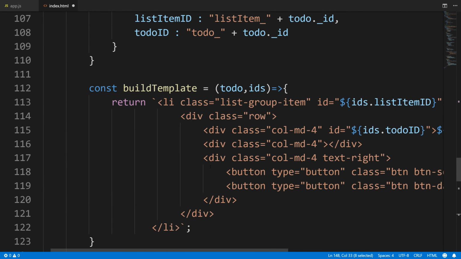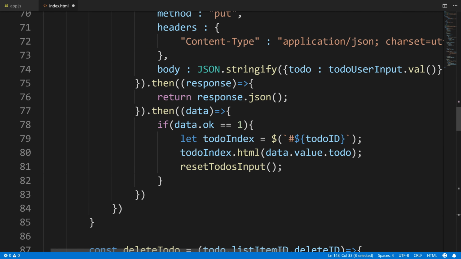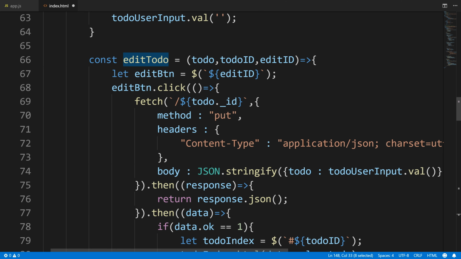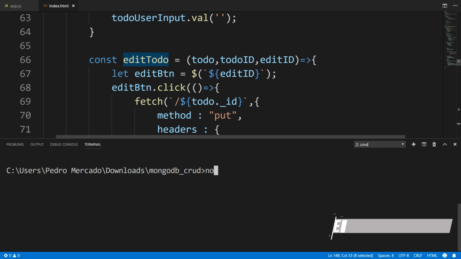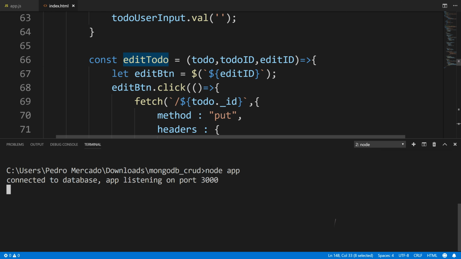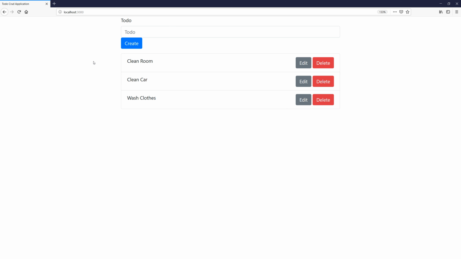All right. So let's actually test this out in our web browser to see if it actually works. I'm just going to save this. I'm going to open up the terminal, clear it, and run node app. And now let's head over to our browser. From here, you can see that we have our application running. Just going to hit refresh just to make sure.